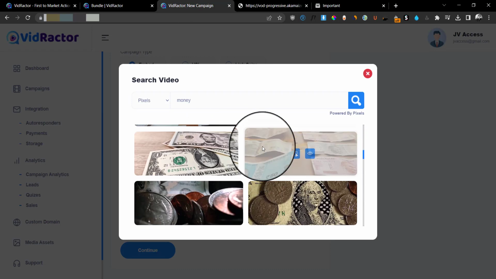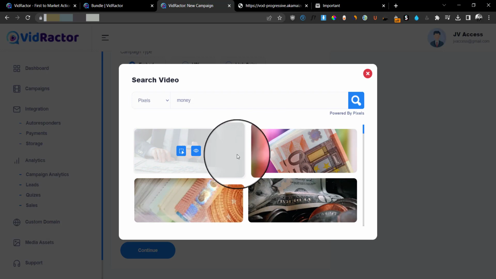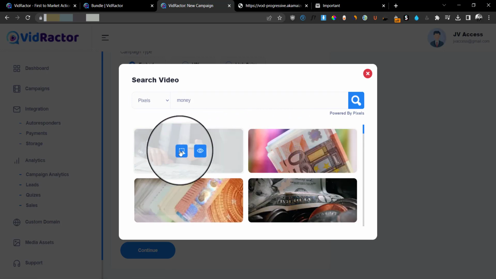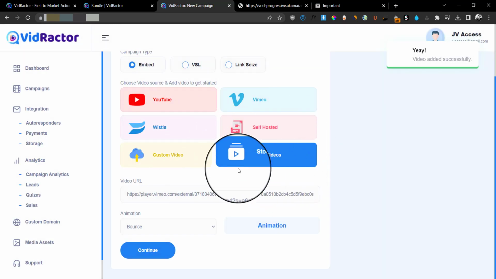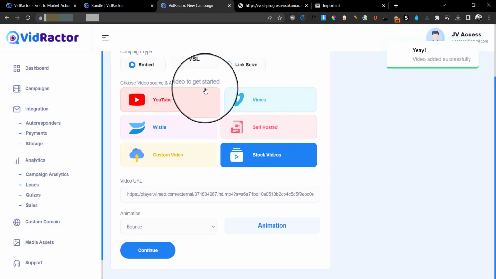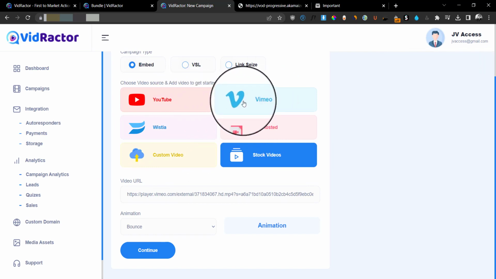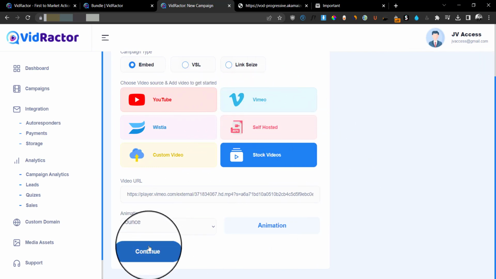You can take your time and search up videos. You can preview them, and then once you find a video that you like, you can click on select to select the video. You can also upload the video from any other source. You can go with YouTube and upload your own YouTube videos, and so on and so forth. You basically get the idea.